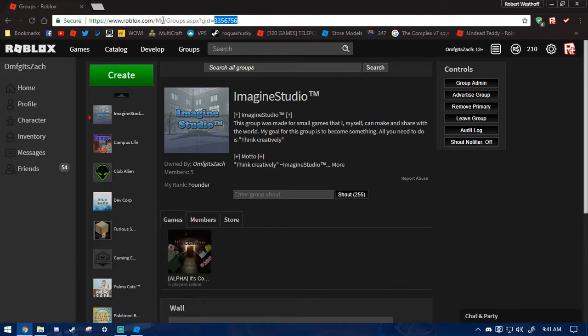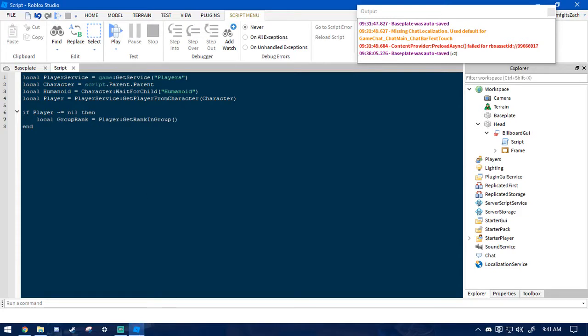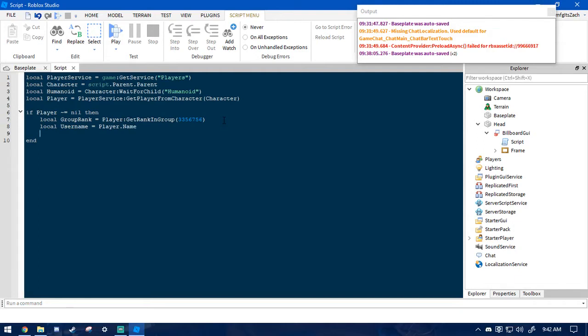Your group ID will show up here. Just take it from your group page, the group ID after the equals sign. Take that, go back to Roblox Studio, and paste it right there. Now we want to get the player's username. So local username equals player.Name. If we used the character's name, it could easily be changed and modified and we would get the wrong username.